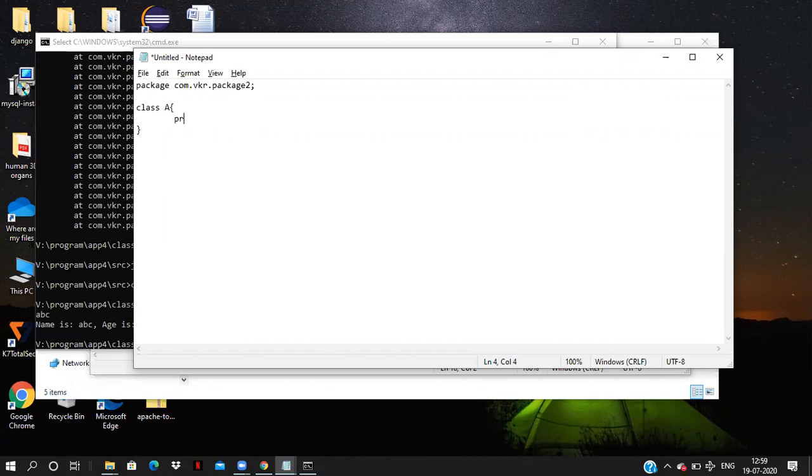Inside class A, I have private int x. I have int y, this is the default. I have protected int z. Public int w. Similarly, you can create methods also.